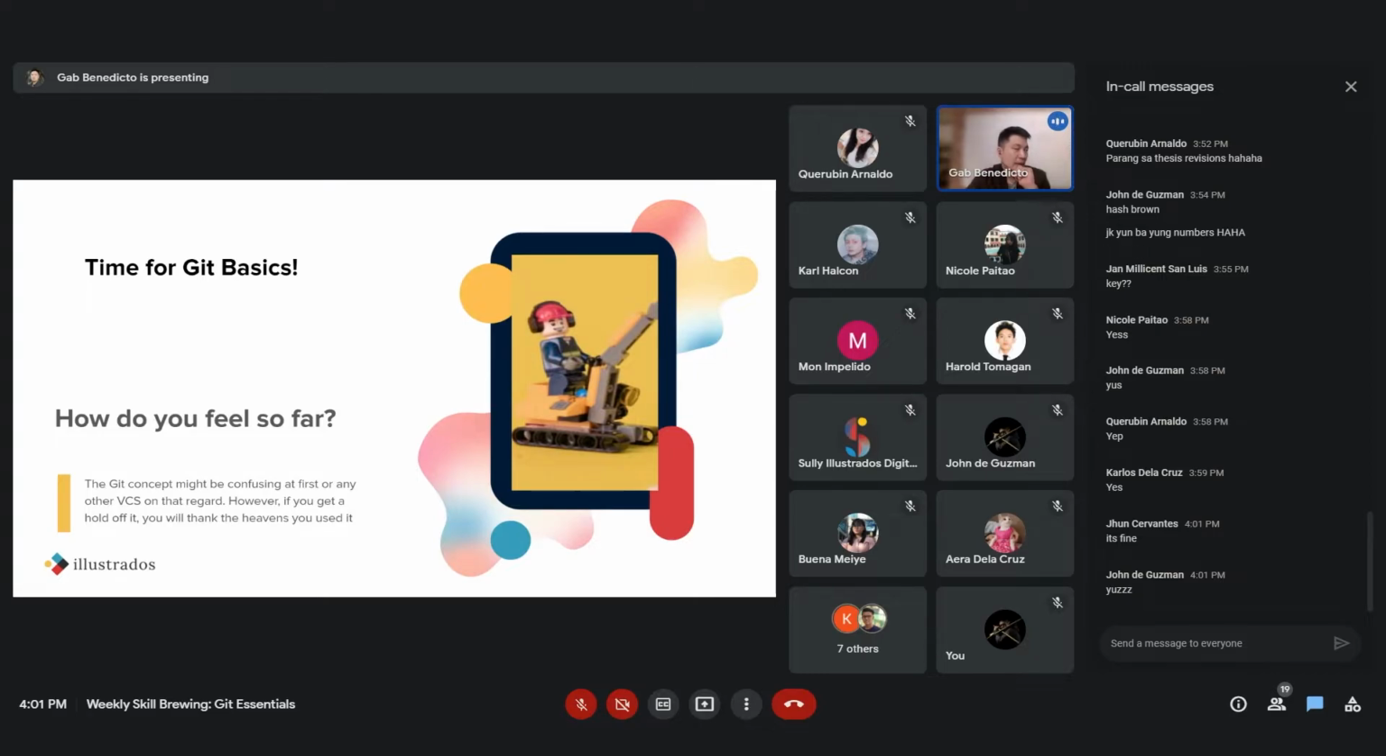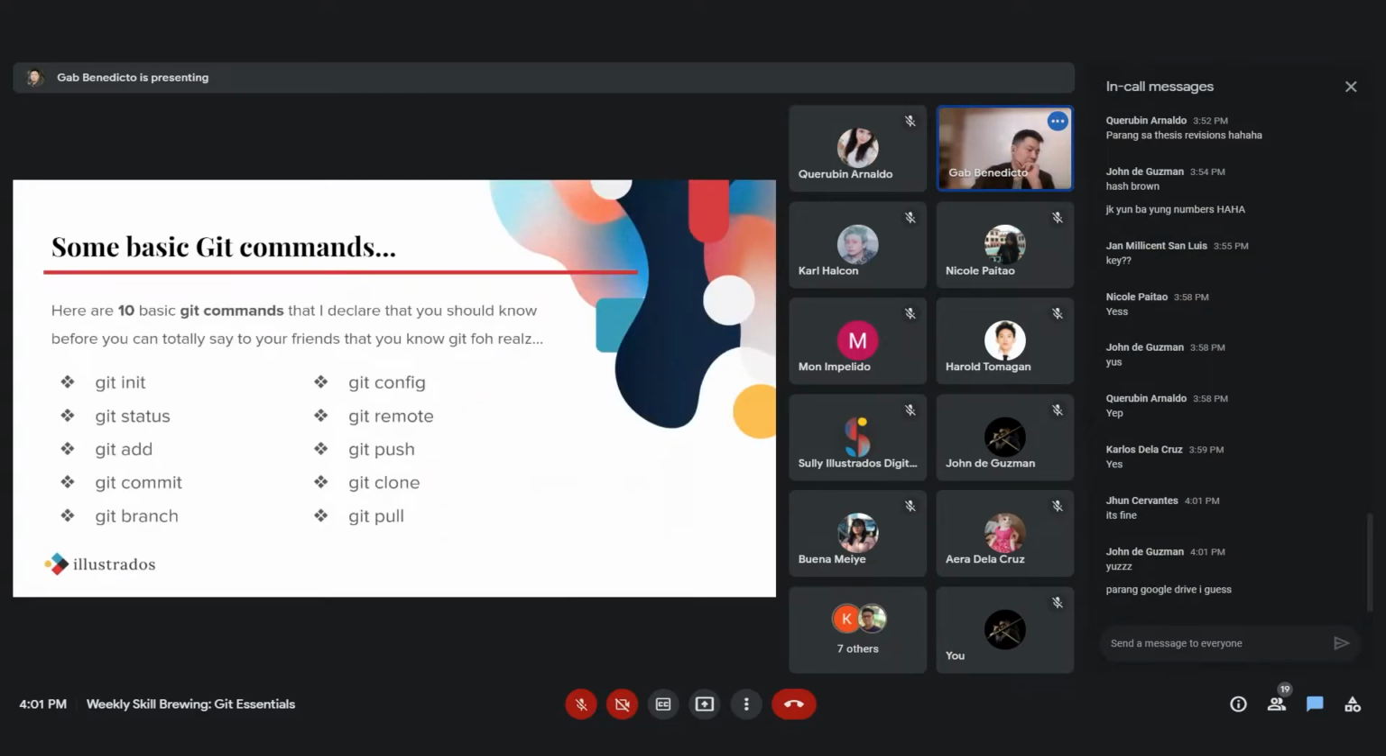Okay? It's just like doing a save on your local machine from time to time, but it's version controlled. Parang Google Drive. Yeah, exactly. But this one is more focused on software development.